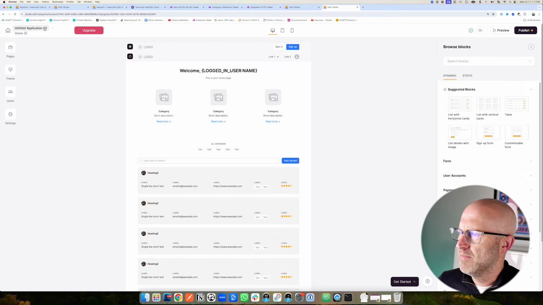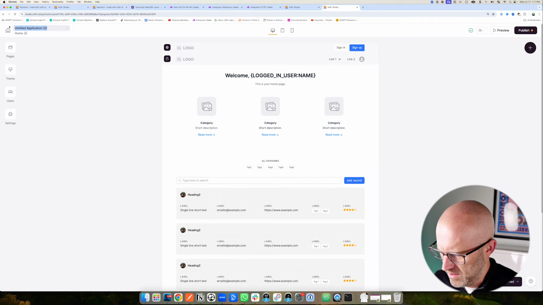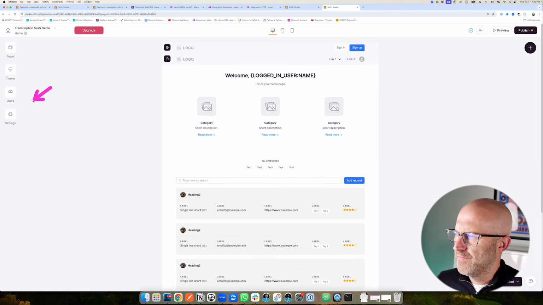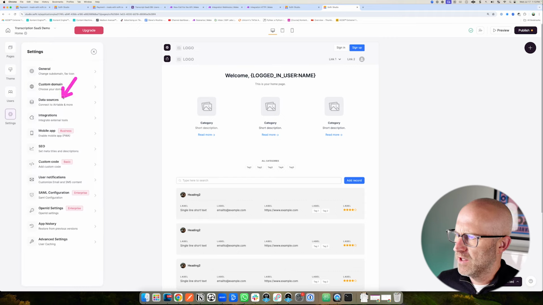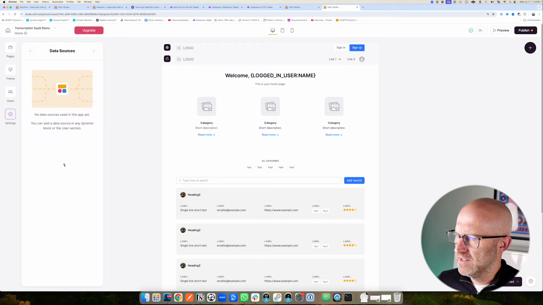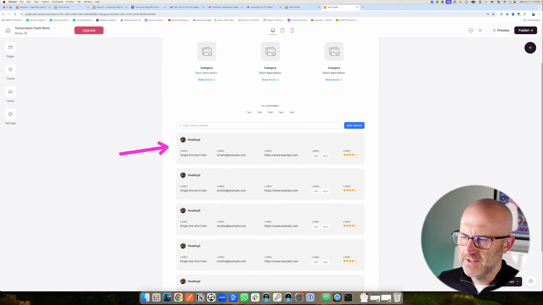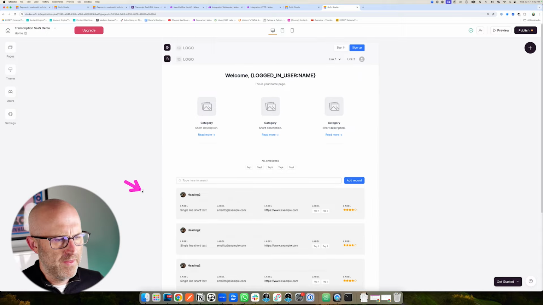I'll go ahead and rename this application. We'll call it the Transcription SaaS demo. And one of the first things I'm going to do is I'm going to come down here to settings, and I'm going to go to data sources, and we don't have any data sources connected with this app yet. And what we want to do is we want to connect this user interface with our Airtable database in the background. So I'm on the home page here.